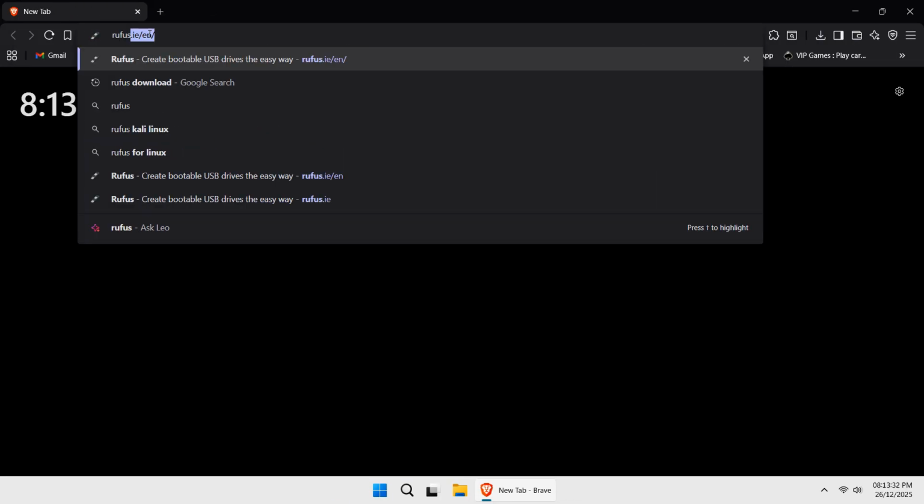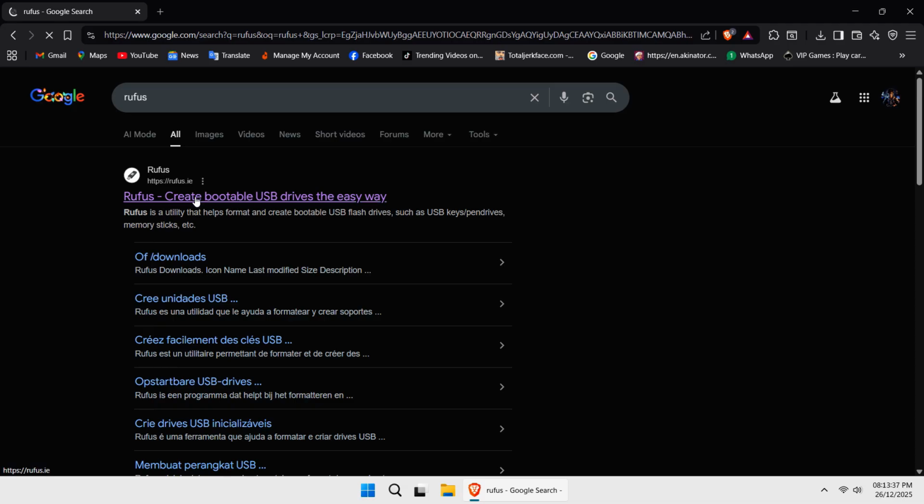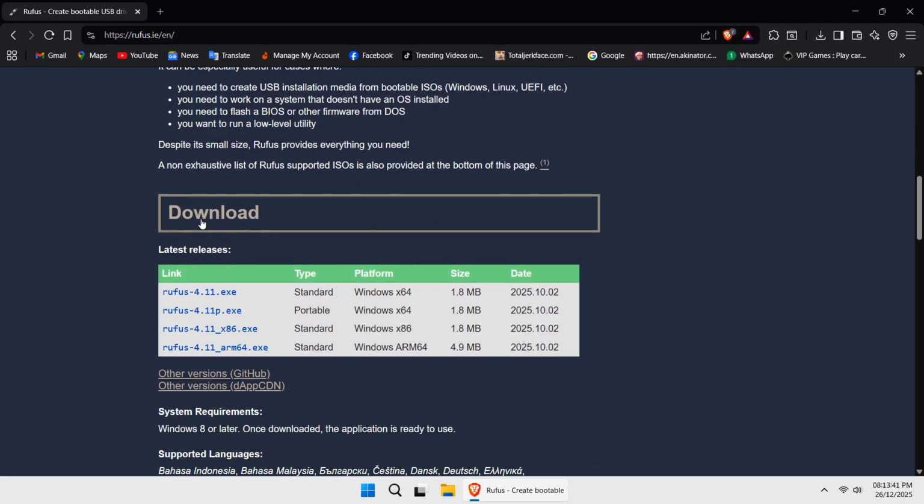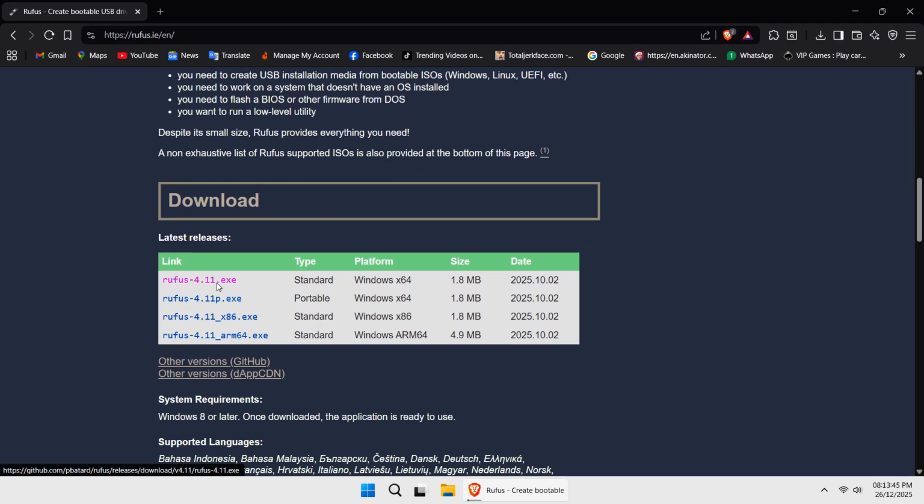Now open a new tab and search for Rufus. Open the official website, scroll down and download the latest version.